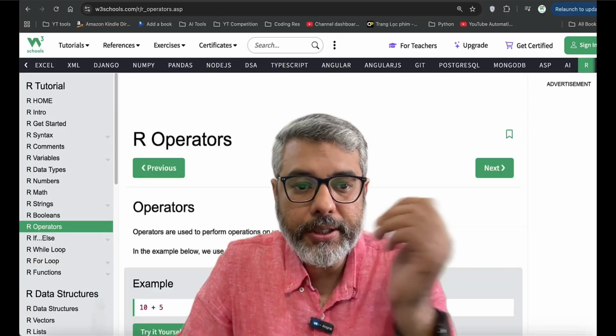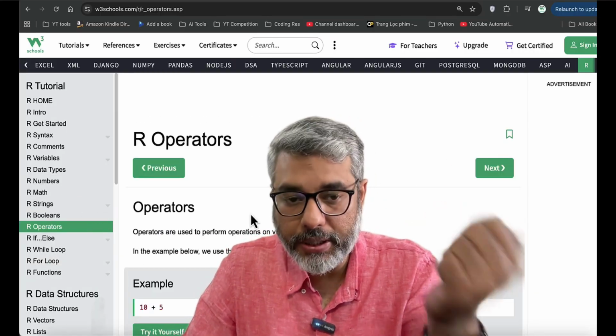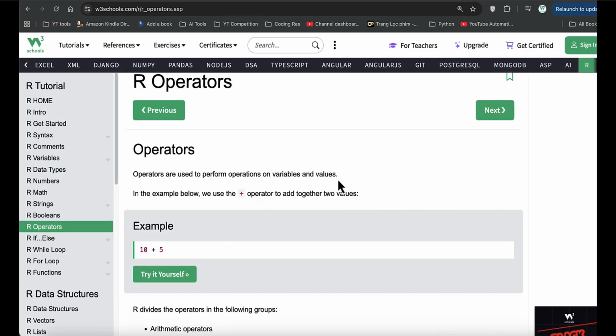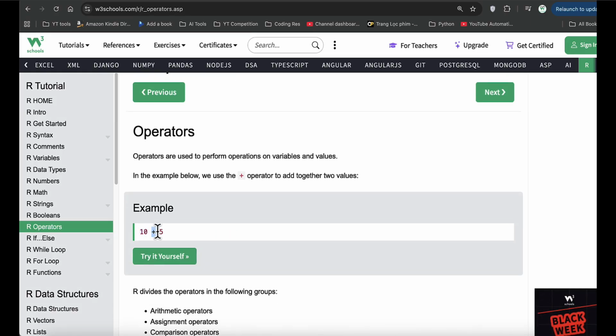As we talked about various different data types previously, let's move on to operators now. What are operators and how do we use them? Operators are used to perform operations on variables and values. In the example below, we use the plus operator to add together two variables. For example, we have 10 plus 5. This plus is known as an operator. Makes sense, right?